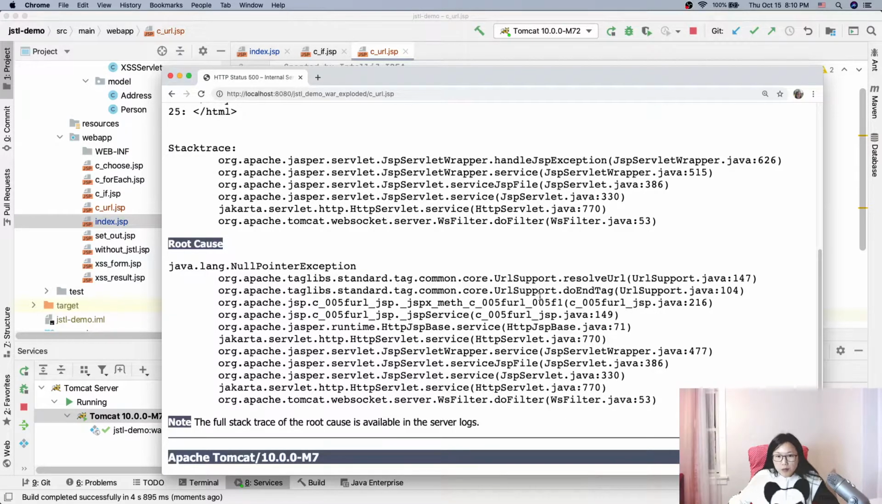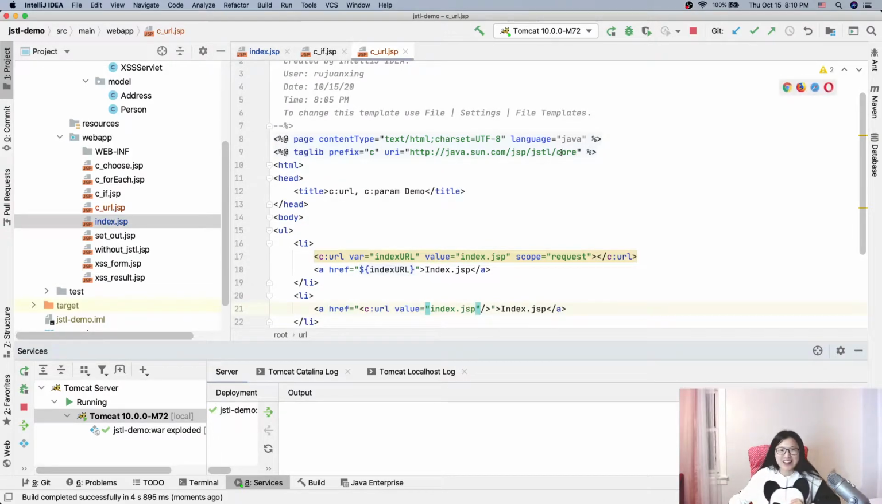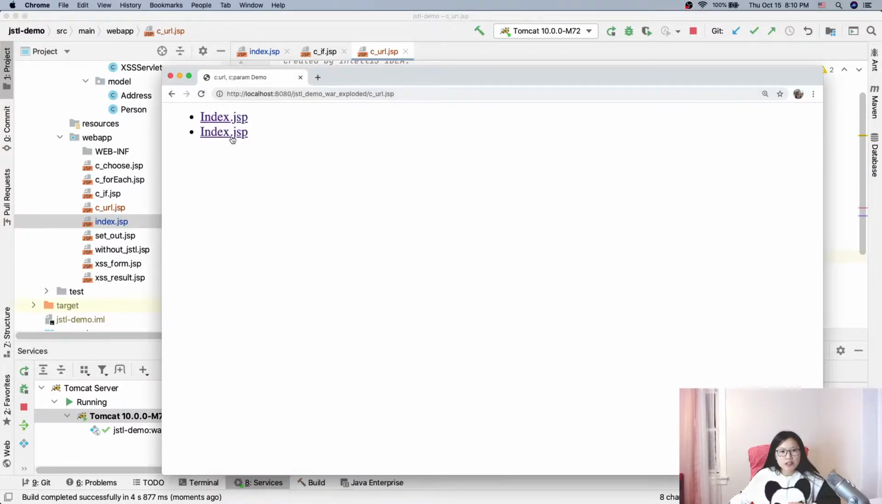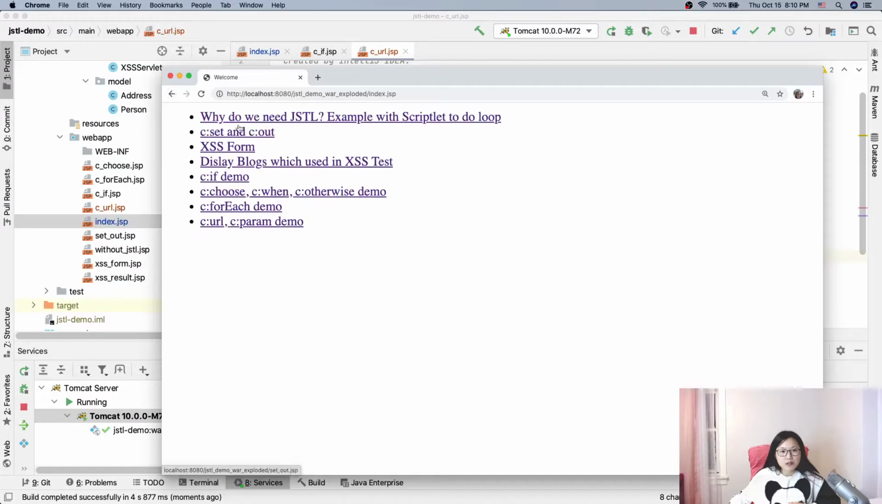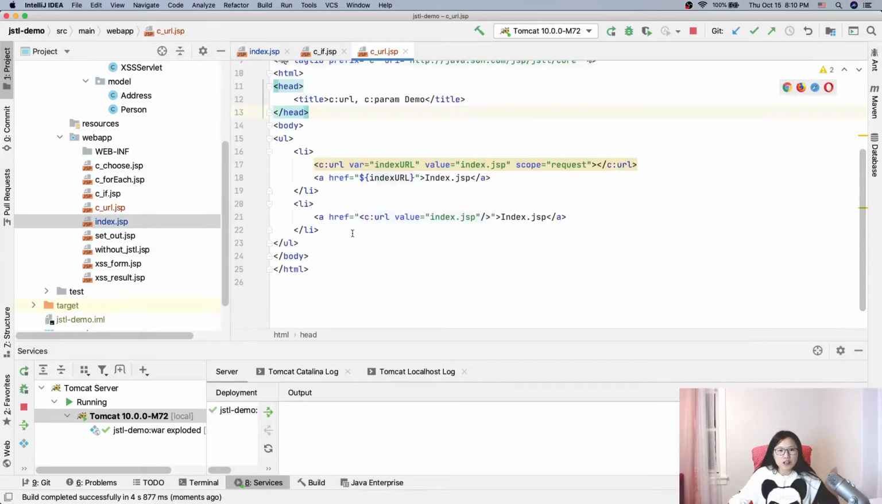Oh my god, an exception, a null pointer exception. Oh, I'm sorry. Yeah, I copied the wrong part. I copied the var. I should copy the value, because var is a variable, right? We should directly copy the value, not the var. Okay, good. Now go to our IDE, refresh, then click this one, still go back, and click this one, it will also go back, right? So both of them work.